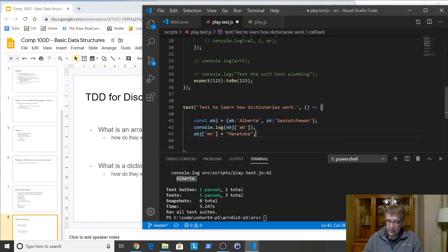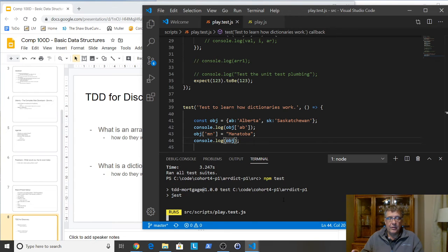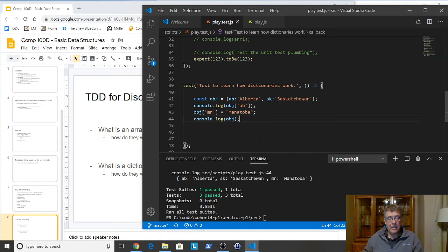All right. And now if we did a log of the whole thing, we'll save that and we'll run it. Notice again while I'm playing, line of code or 2, run a test, line of code or 2, and I'm just always checking to see what it's going to do. Now look at this, AB Alberta, SK Saskatchewan, MN Manitoba. That's beautiful. Now we may want to go through a loop in this one as well, and there's a whole bunch of ways that we can actually go through dictionaries and arrays and whatnot, but I'm going to just show you one.